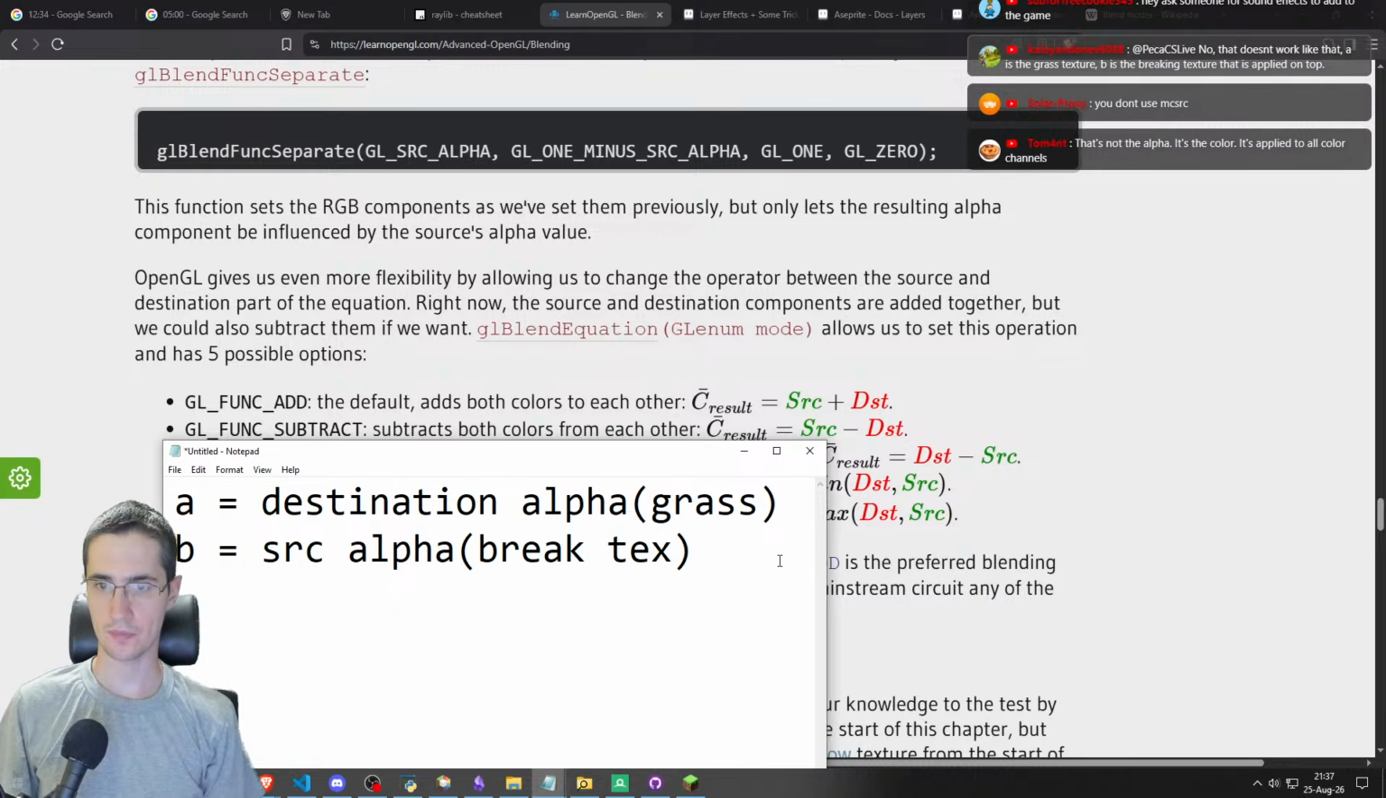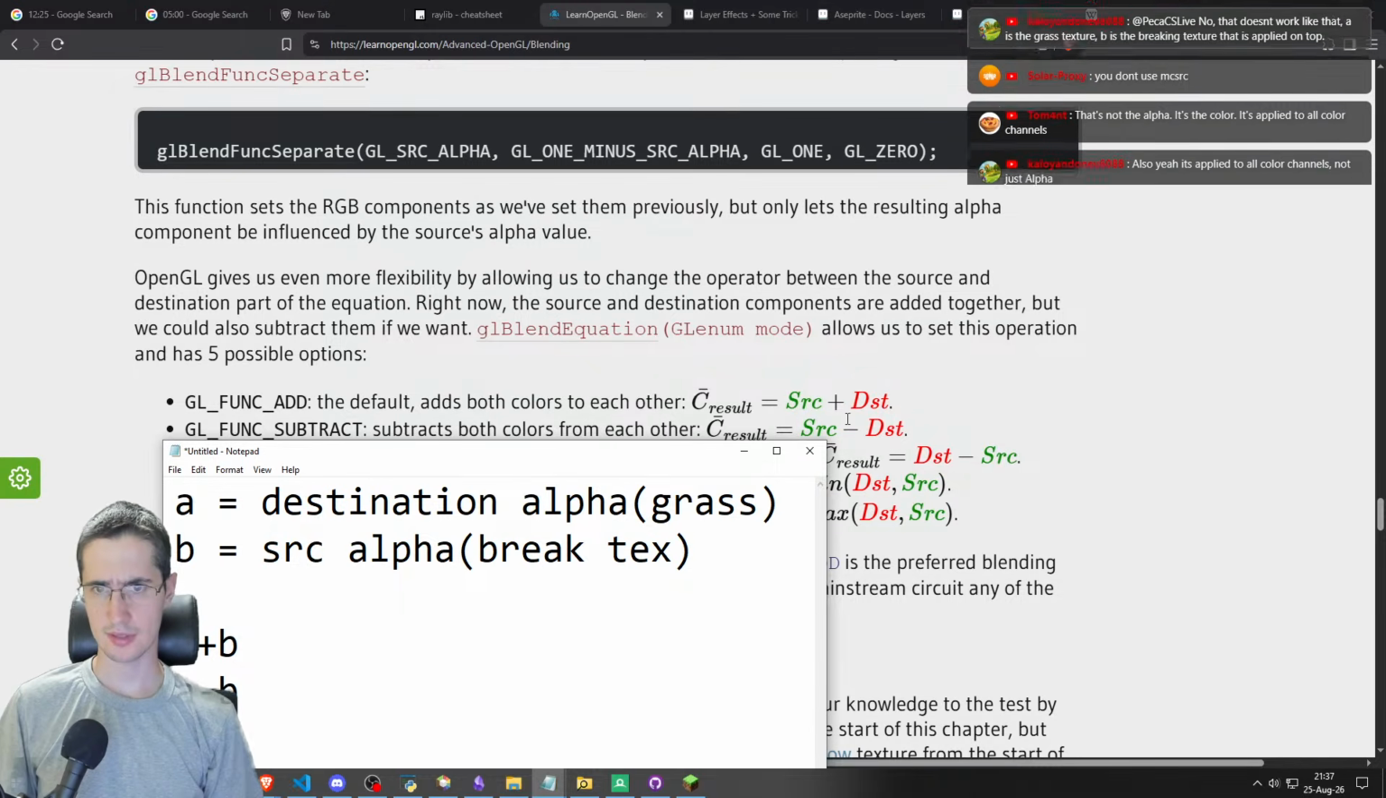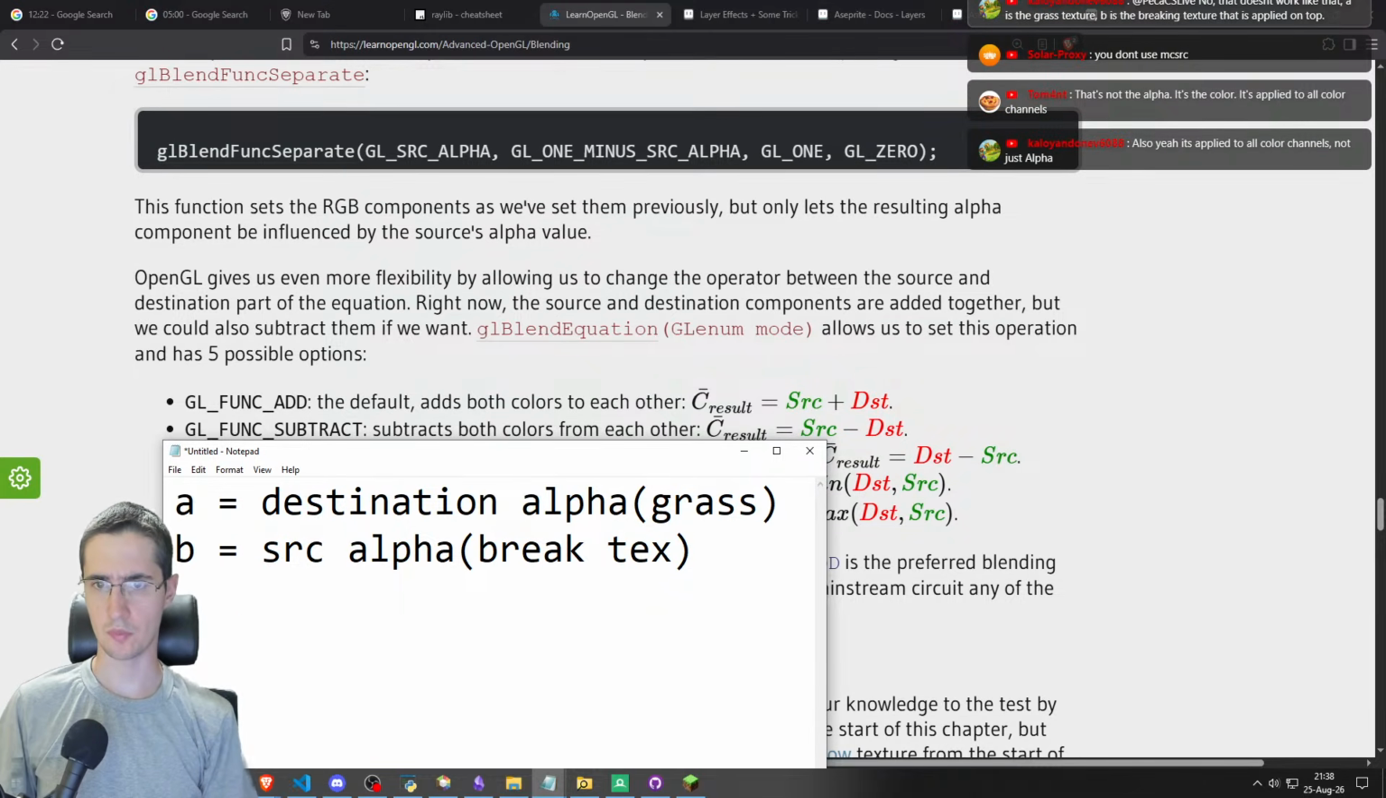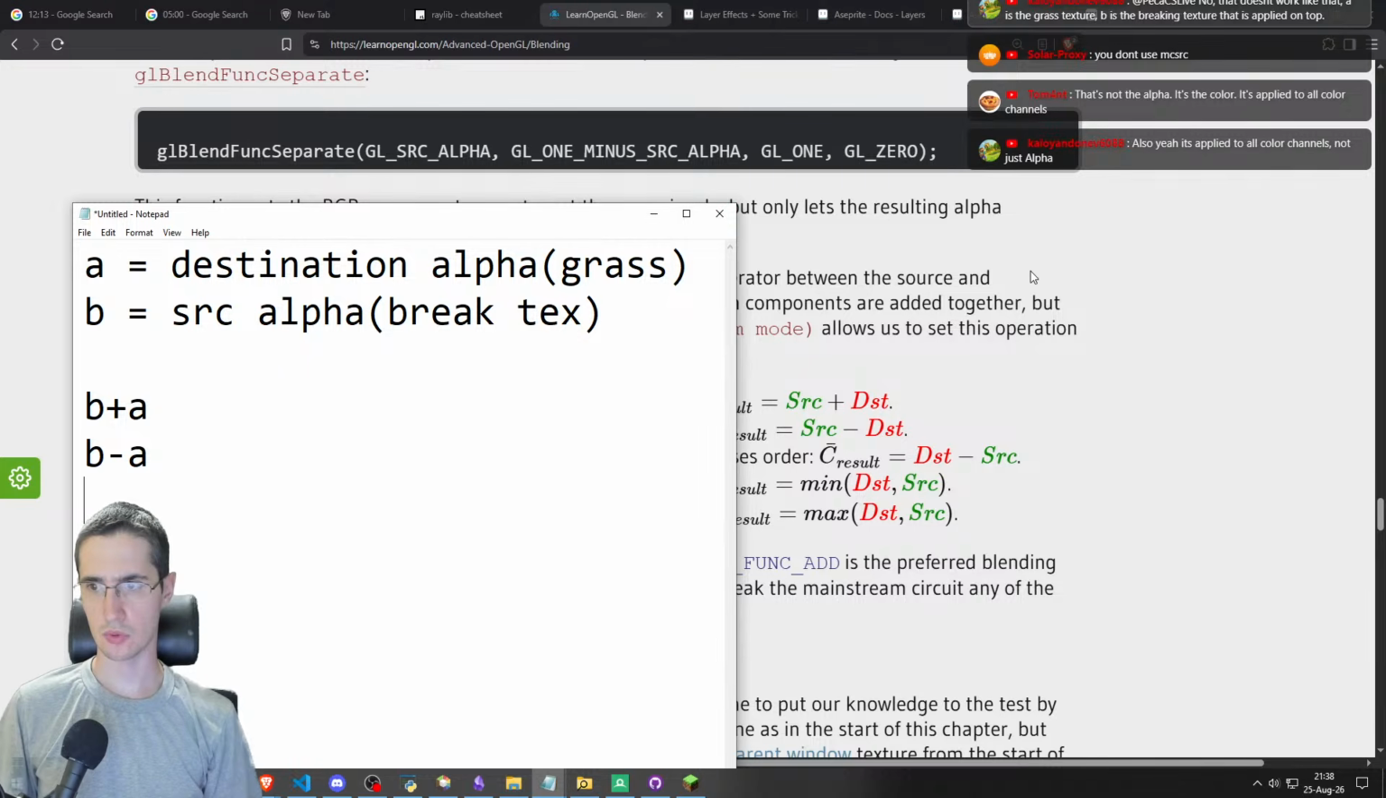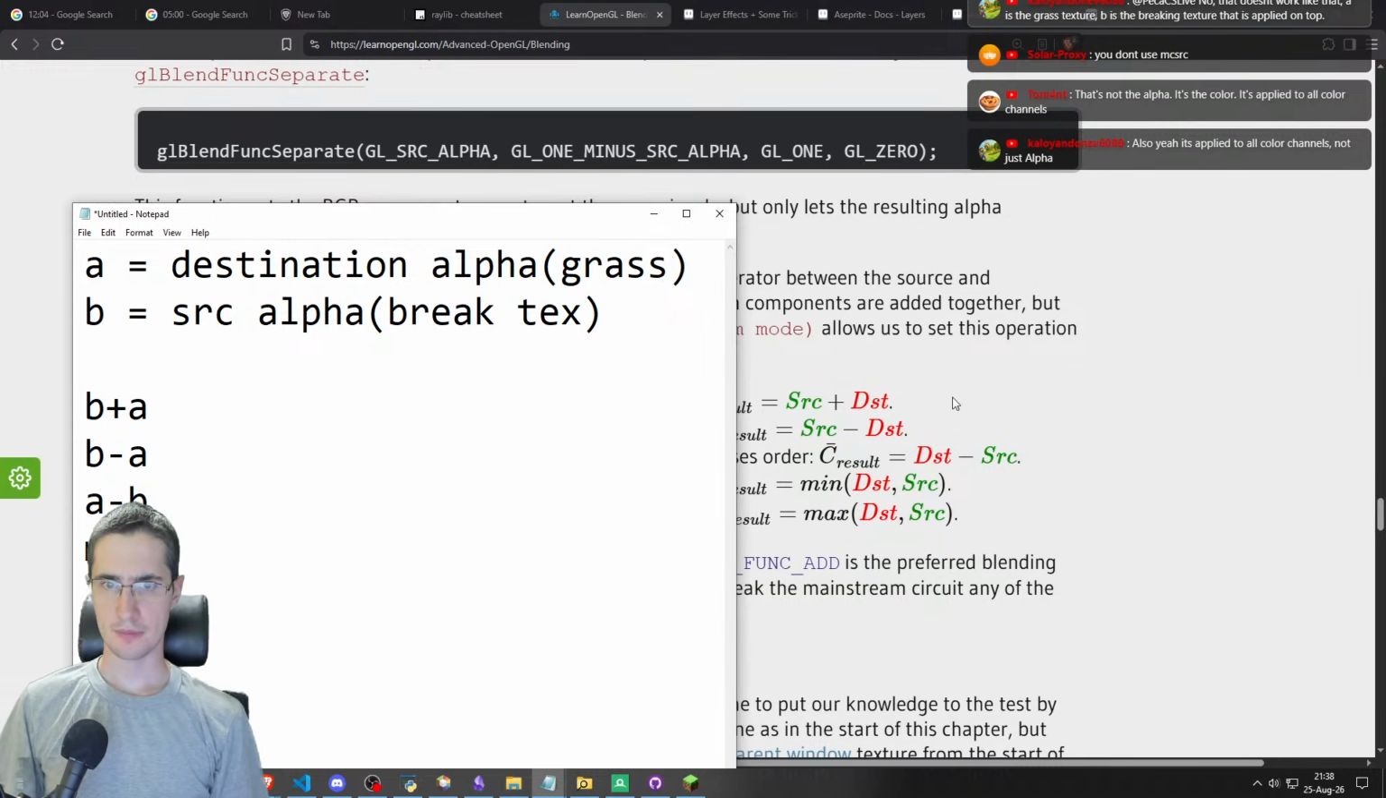Chat. We can do A plus B, we can do A minus B, we can do, wait, source destination. It's the opposite. We can do B is source. We can do B plus A, we can do B minus A. We can do A minus B. We can do minimum. Source is B. Destination is A. So we can do minimum AB, and we can do maximum AB. These are the operations that are allowed.